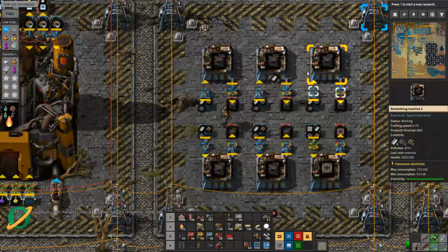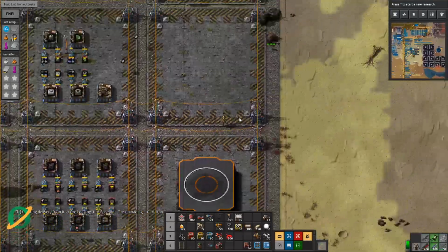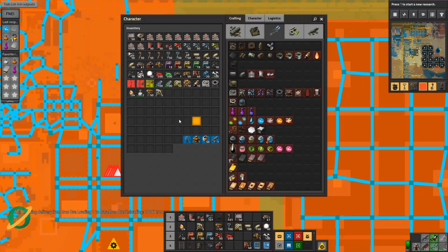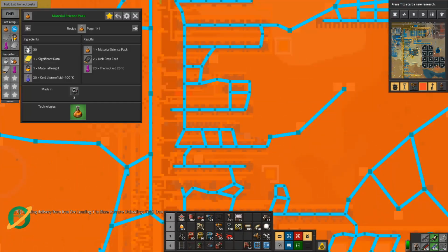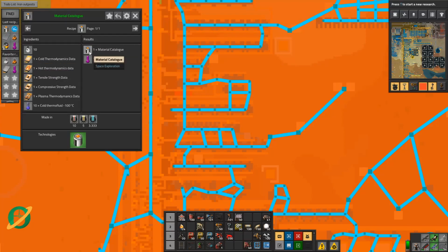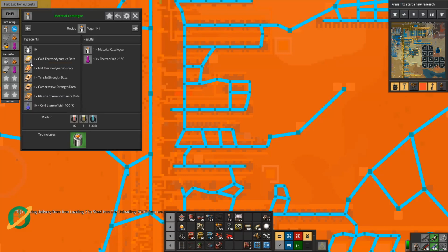All right, these guys are still going. I guess because I grabbed some and it went. Oh, we got a blank one there. And so, where were we? Significant data is just material insights. Material insights come from material catalogs and thermofluids. So this uses 10 cold thermal fluid.